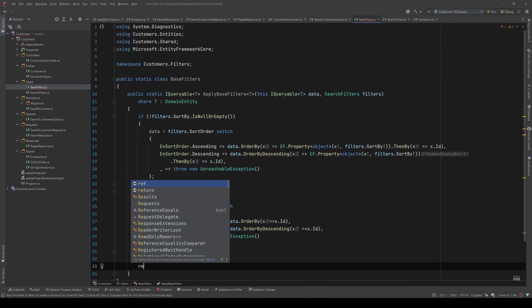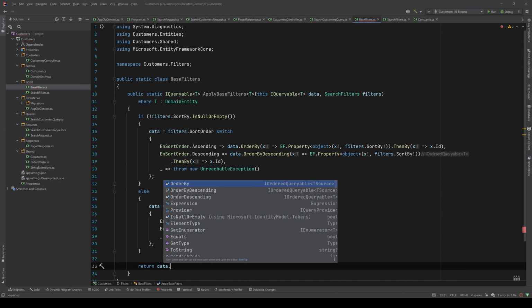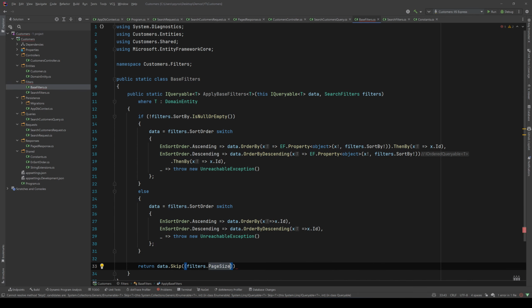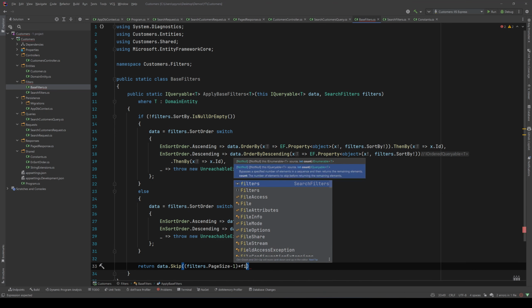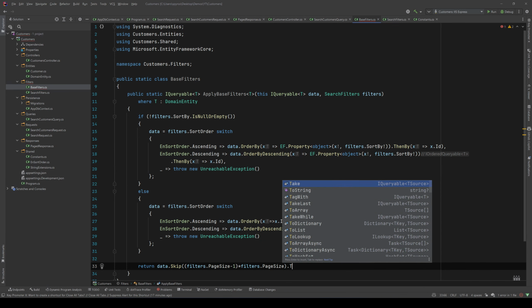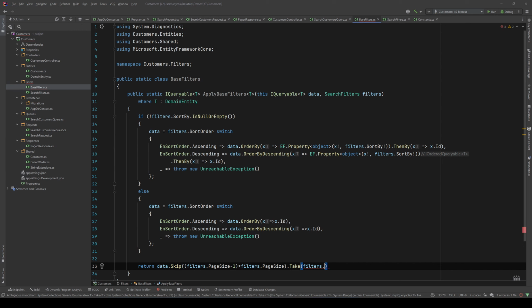Okay, finally let's return our data, and we need to skip the filters.page size minus 1 times filters.page size, and to take the filters.page size, and we are done with that apply base filters method.